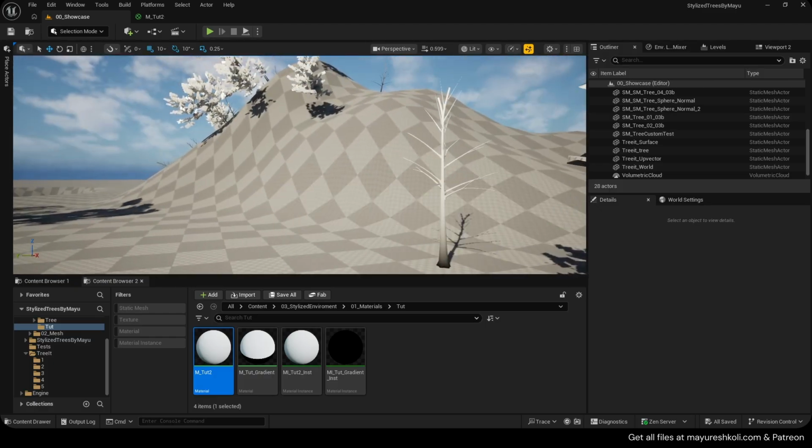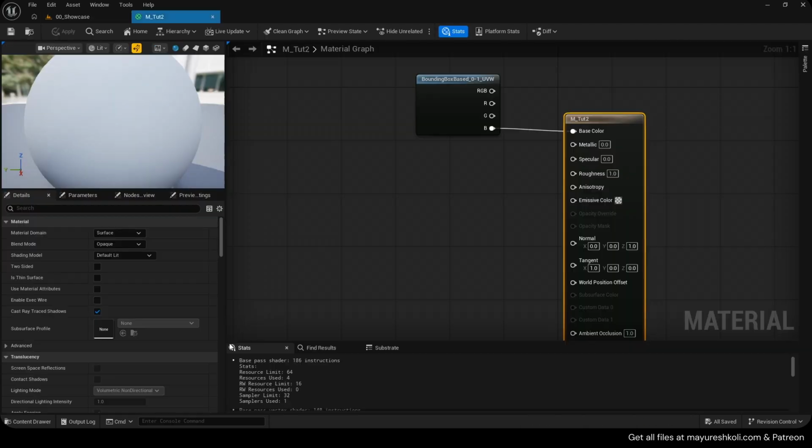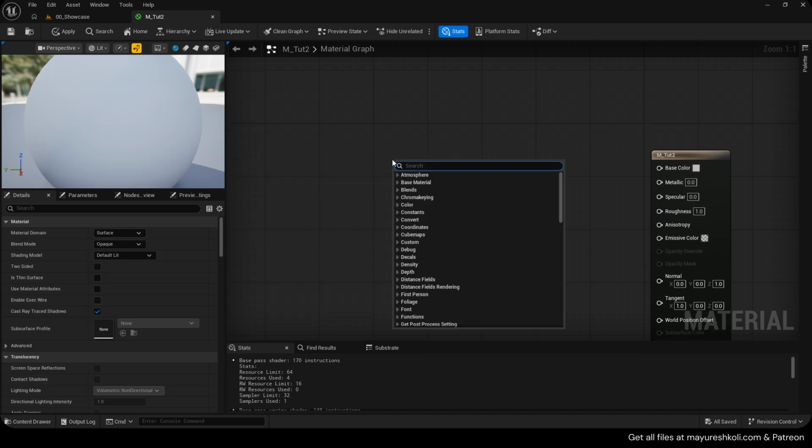But that's the thing, okay? So they're not working. All we need to do is go into our material and search for world position.